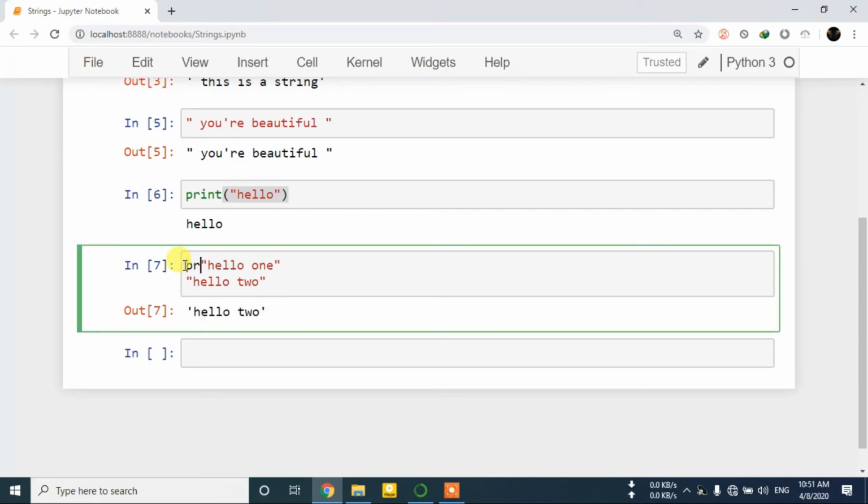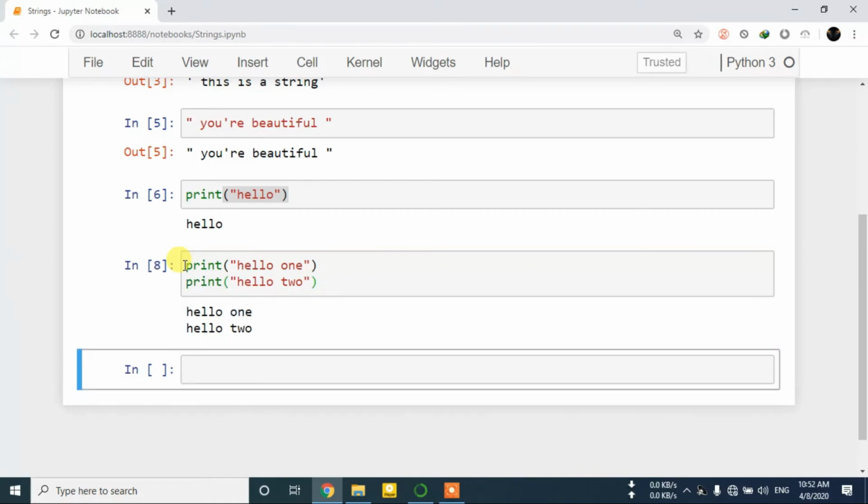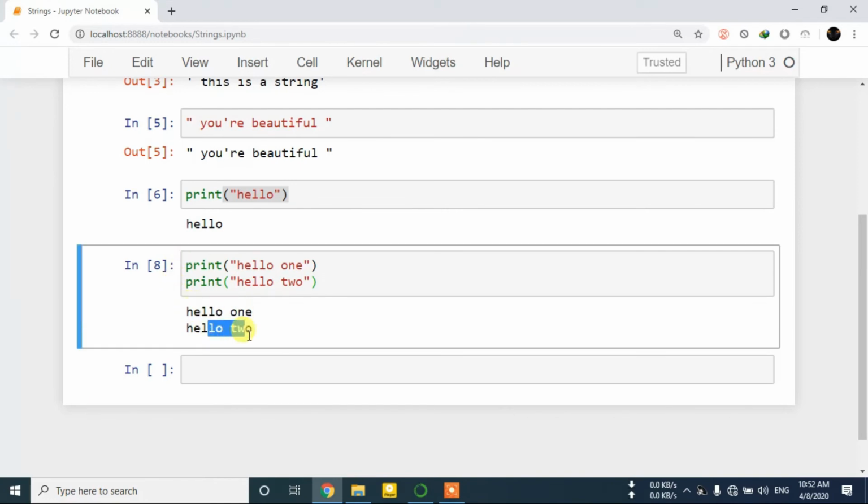In order to see everything, I actually have to print out the results. So I will say print and wrap this in parentheses. Print hello 1. Then I'll say print and then say hello 2. And then when I run this, I can see both strings printed out. So I no longer see the output. I'm actually just printing the results.